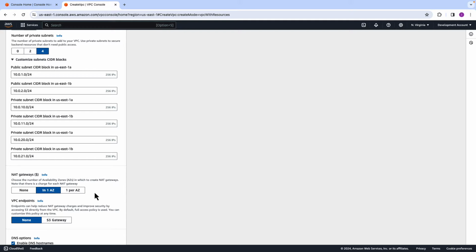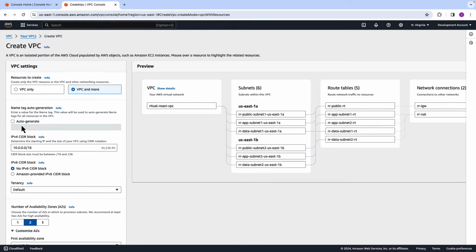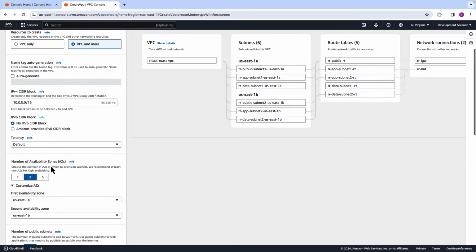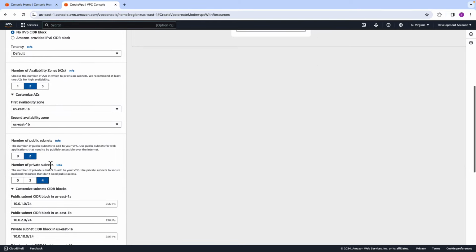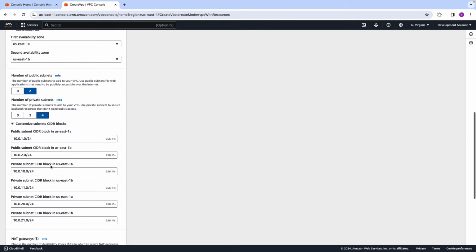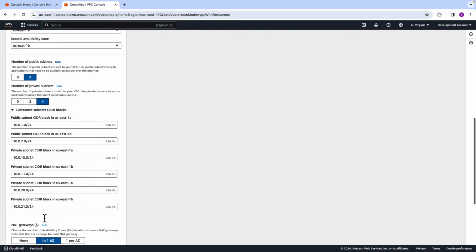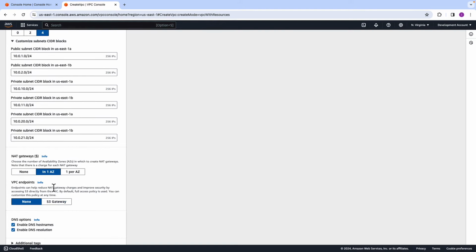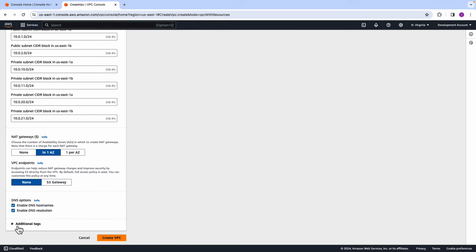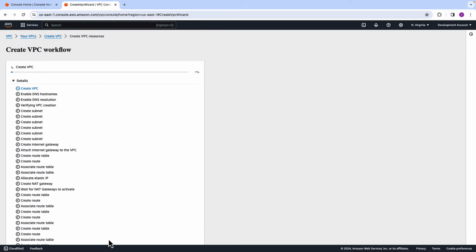But this is just a lab. This is just a mini project in a safe environment. So hopefully we don't need to do that. Okay, so let's just go ahead and make sure that everything is fine. So I've got my IP address block for my VPC. I'm using 2 availability zones, 2 public subnets, 4 private subnets. I've customized the IP addressing. I've got 1 NAT gateway, no endpoints. Everything else is fine, and I can click Create VPC.